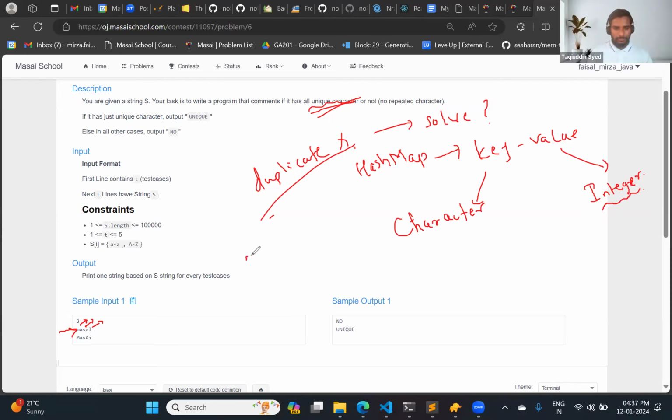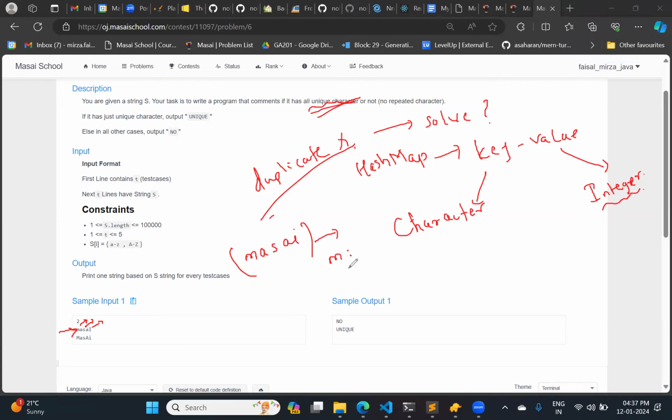Then suppose the given string is Masai. Is it unique? No, sir. Why? The character A is repeating. The characters are M, A, S, A, I. M is coming a single time, A is twice, S is a single time and I is again a single time. So in order to have uniqueness, all the characters should be present only one time. Can I say that?